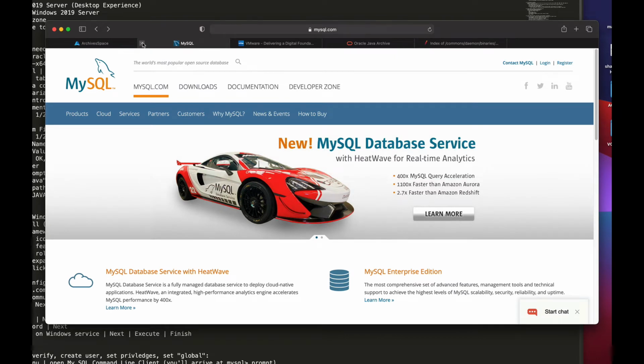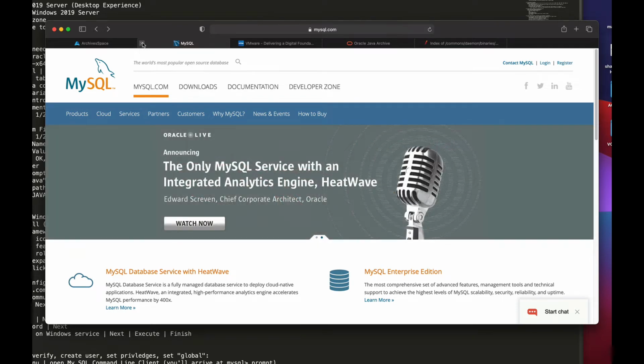The next thing we need is two things from MySQL. This is going to be the database that stores the data for the ArchivesSpace application. The ArchivesSpace application is more of a web page and some Java. The data is stored in the MySQL database.